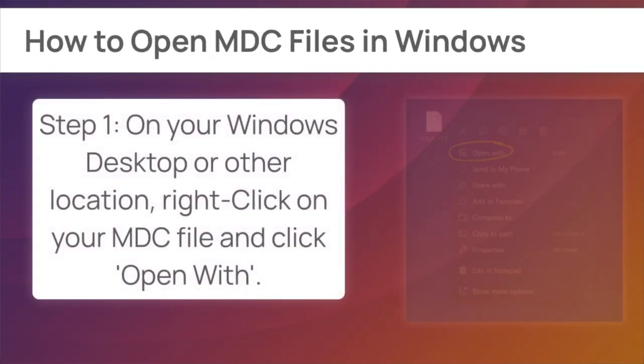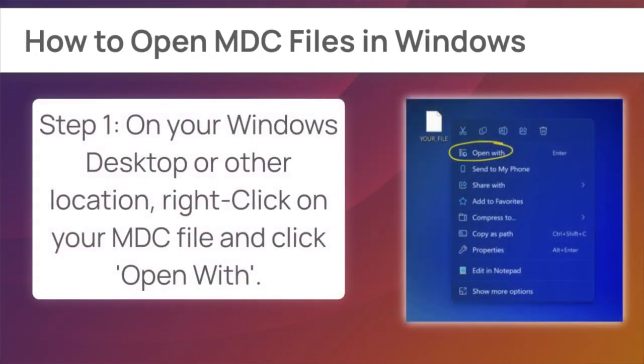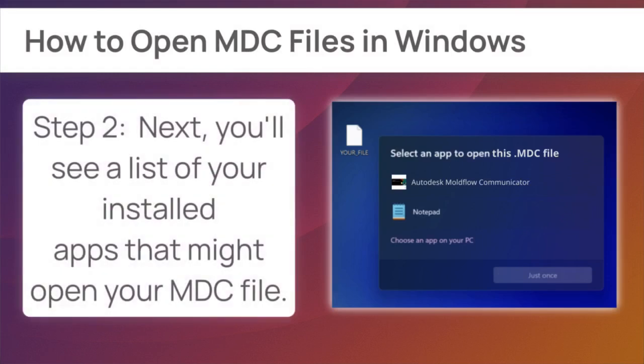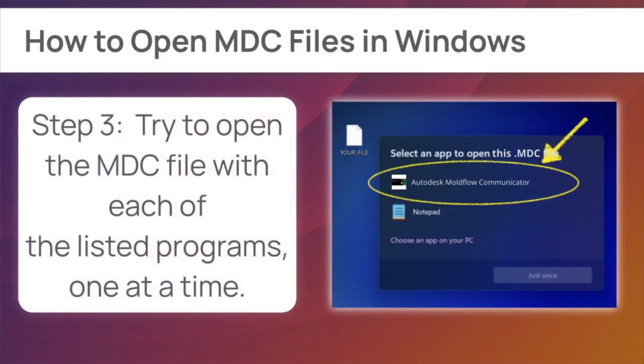Your key initial action: right-click the MDC file and select Open With. If Autodesk Moldflow Communicator is installed, use it. If not, choose another program. Continue testing until the MDC file opens.